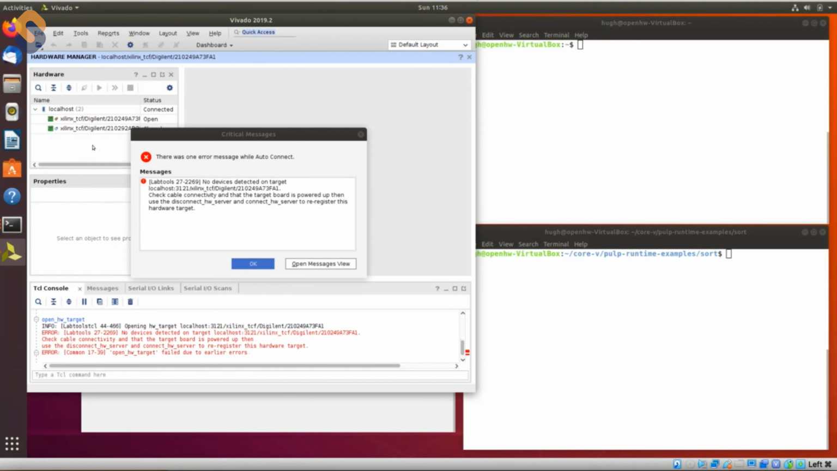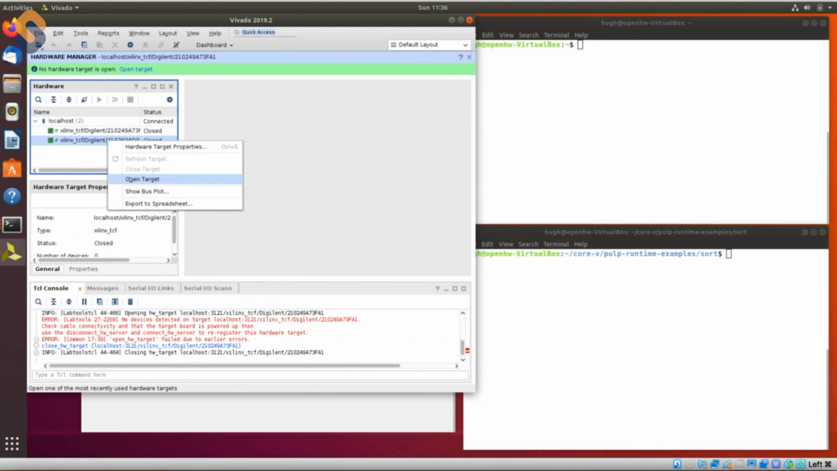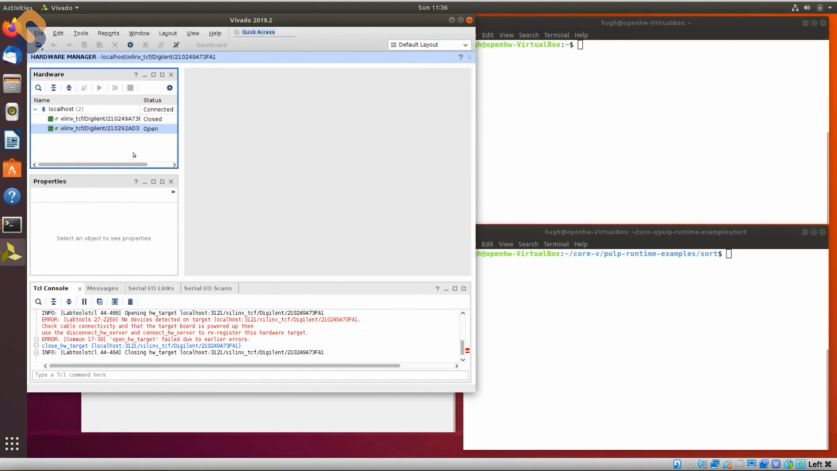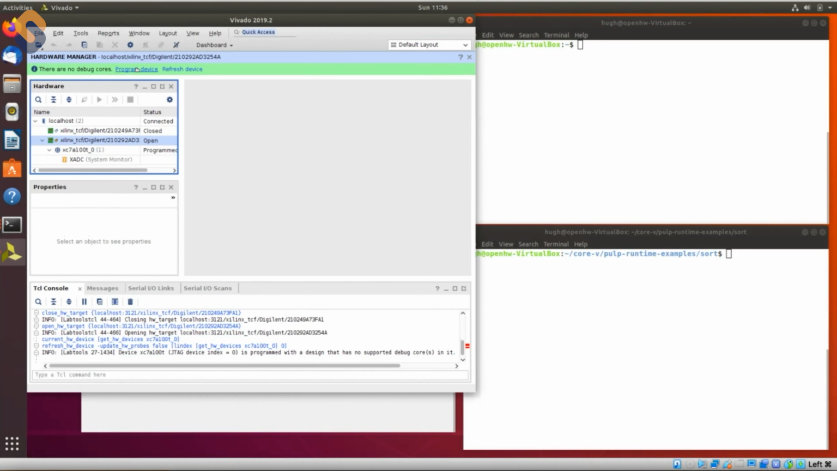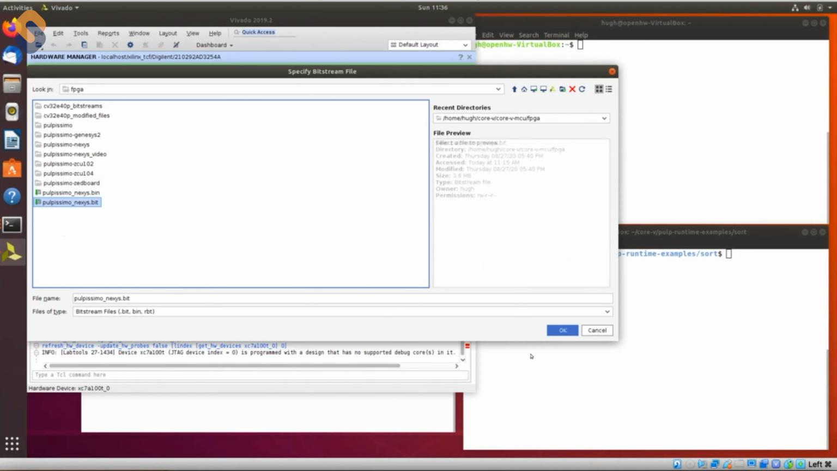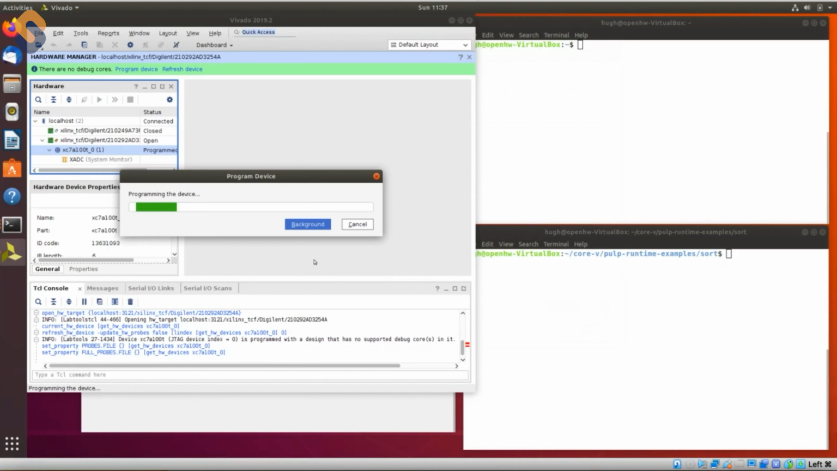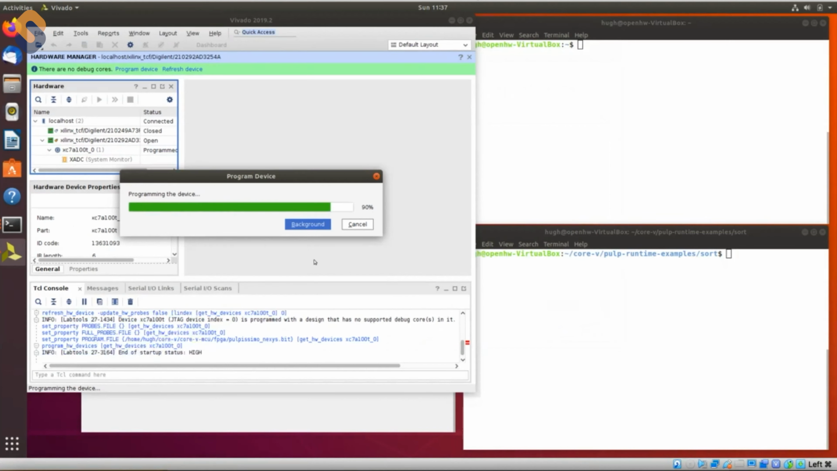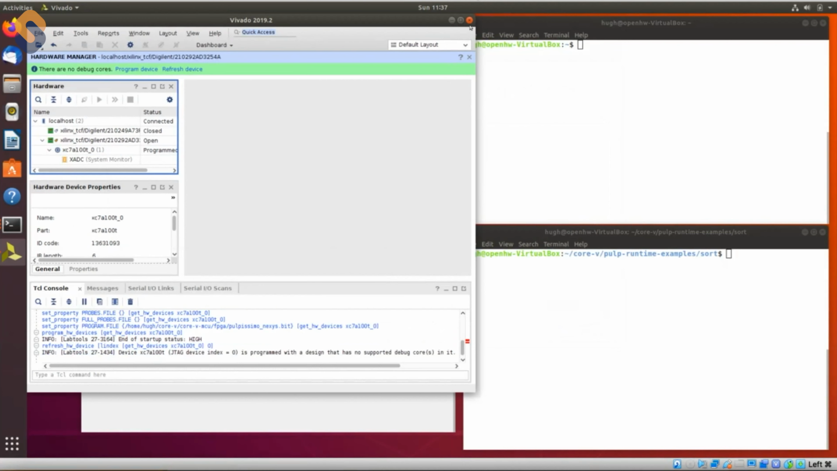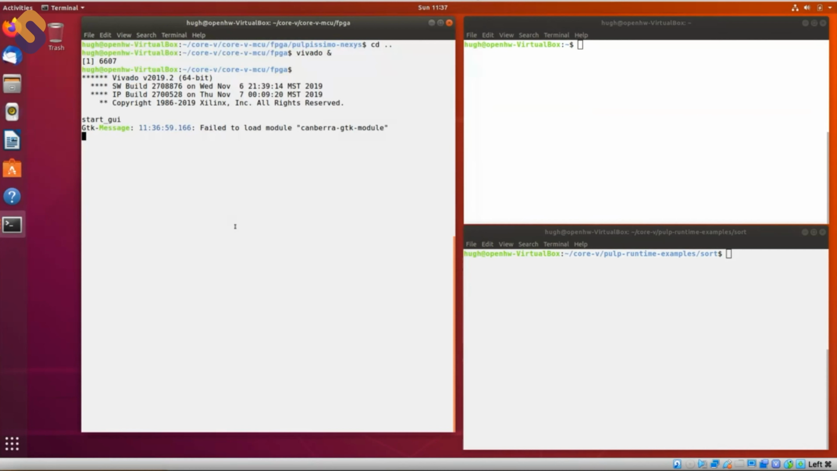You'll see there are two targets. In this case, it fails, so you have to close one target and open the second target. It should auto detect. And then you can program the device using the bitstream file that you've either created or using the pre-built ones. Once you've programmed the board, you should see the green LEDs light up on the board to confirm that it's been programmed. You can quit Vivado at that point.